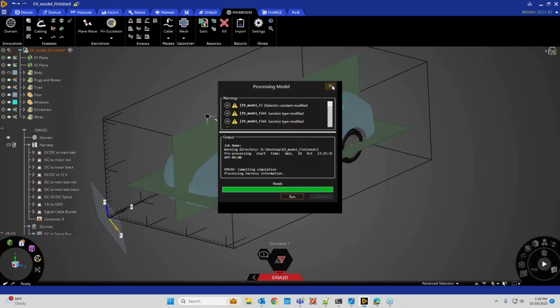And it's generally pretty quick. We've done large airplane models that run in 12 hours or less, and those are entire airplanes full of cable harnesses and everything.